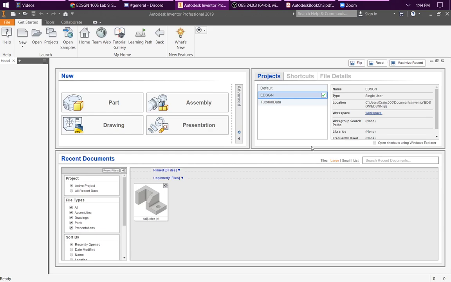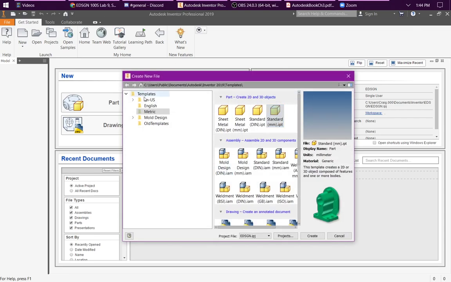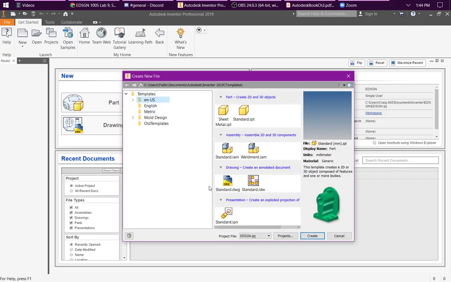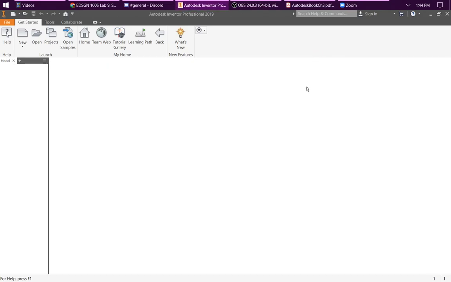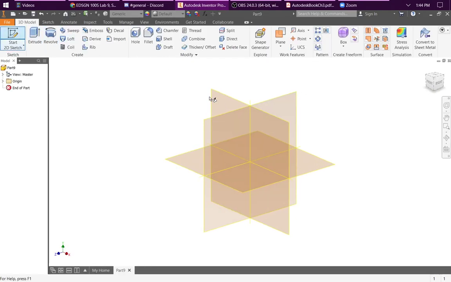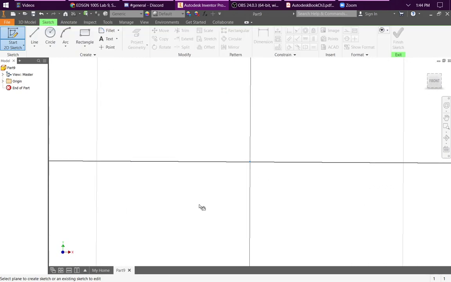Chapter 4 gives you a little more information about using the model tree. So I'll go over some of that with you as we walk through it. I'm going to make a new part, and this time we do want it to be in English. So we'll make a standard part and create a new sketch on the XY plane.